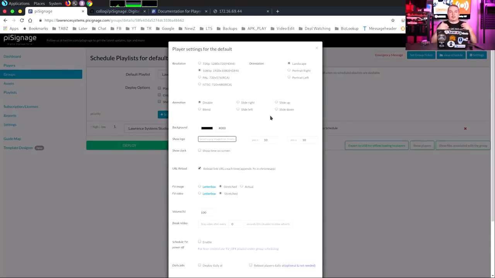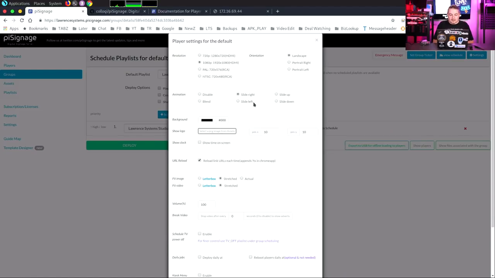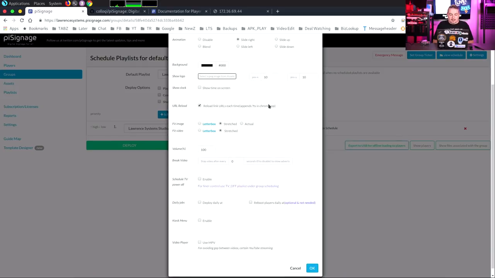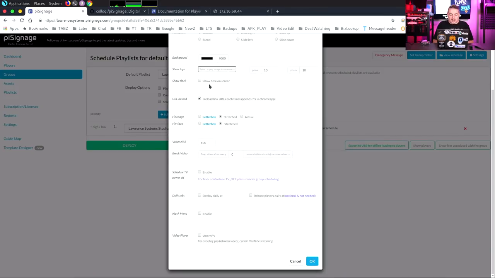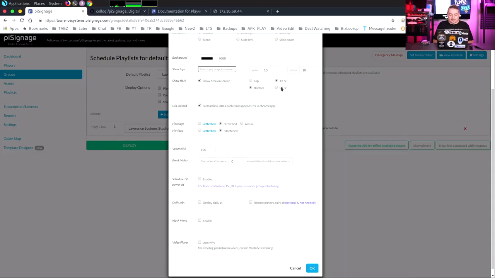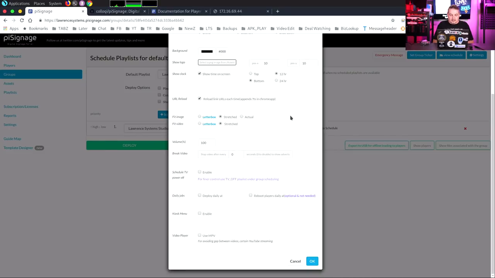But without being at the location, when you build these groups, you can build the default settings, how you want the animations to work, like slide left, slide right. Matter of fact, we're going to change these. We're going to have them slide in. Slide seems fine. Background color, show a logo, show the clock. Hey, let's show the time on the screen. So we'll do that. And you can do some small adjustments like volume adjustments, video break. So if you want to pause things in between, you can schedule power on and off of the TV.